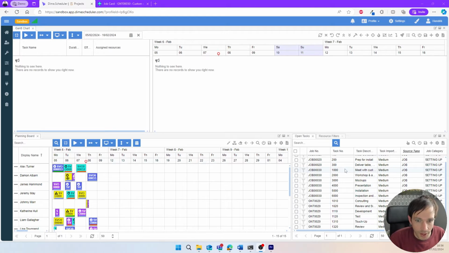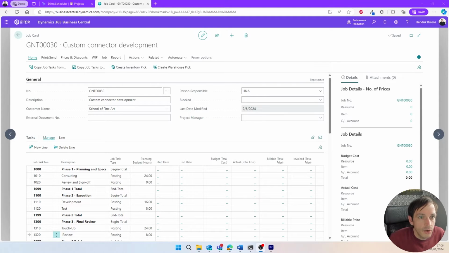So the first step then would be to create a project in Business Central and then send it over to Dime Scheduler. Here we are in Business Central, where we are looking at a project that I prepared earlier. Apart from a column and a few buttons and switches, this is all standard Business Central functionality.